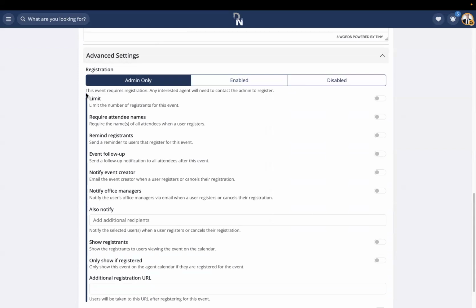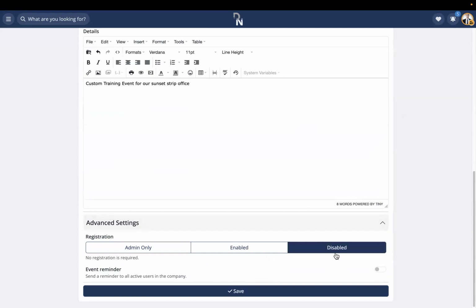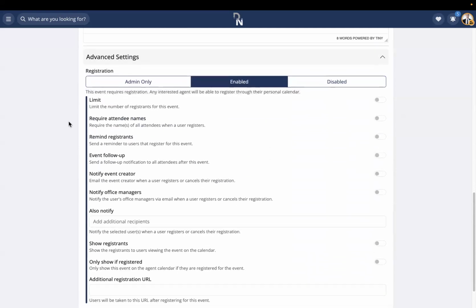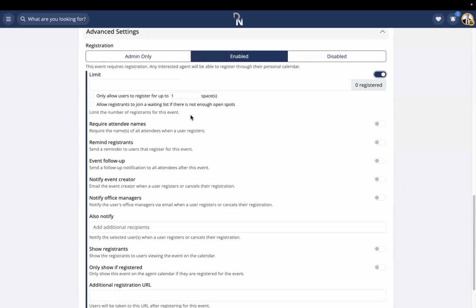So you could say any agent that needs to register for the event needs to contact an admin, or they have to register through a registration link. Or you could say, hey, you know what? Nobody is allowed to register for this event. It's not required. Anybody can just show up. If you have registrations turned on, you can limit the number of people that you want to allow for the event. So maybe you could say, hey, we can only fit 20 people in our office.